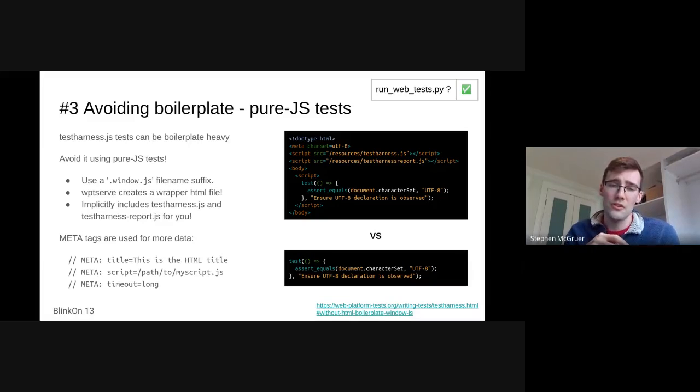So if you call your test file something.window.js, we will create that HTML for you. We will include test harness and test harness report for you, and you can just write your test. It's lovely. You can also use meta tags to add more information. So you can add a title, you can add another script that we'll include, or you can add stuff like timeouts. All of these will be translated into things for HTML. And so I really recommend the use of pure JS tests. I think they reduce the boilerplate involved quite a lot.